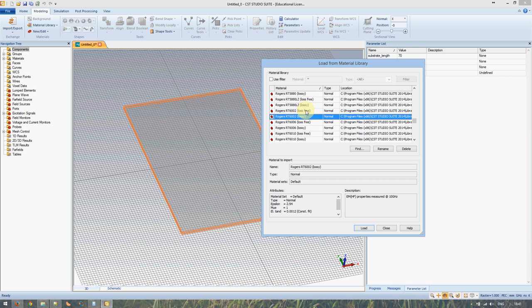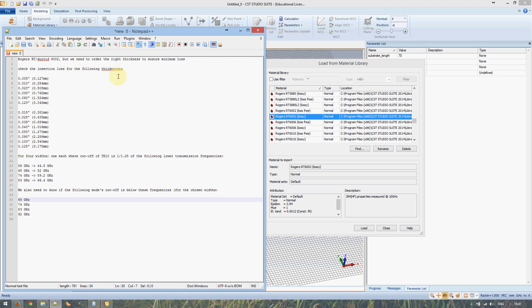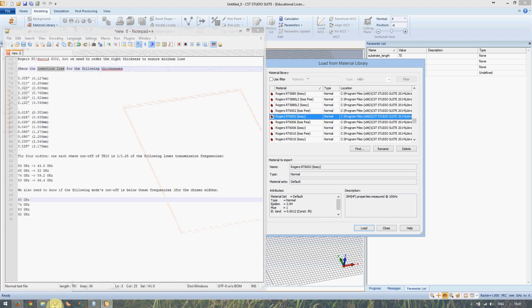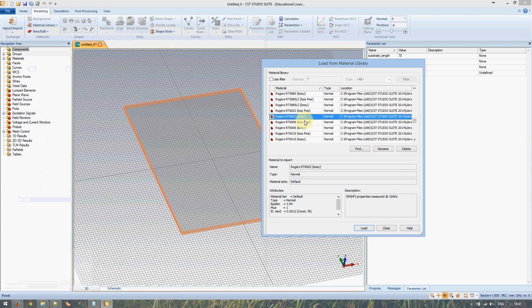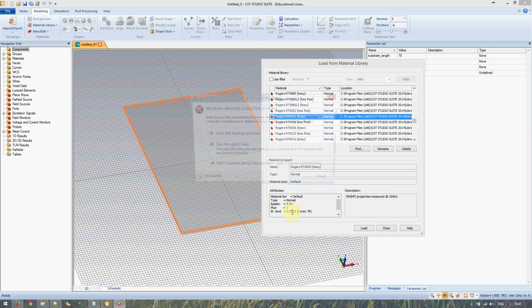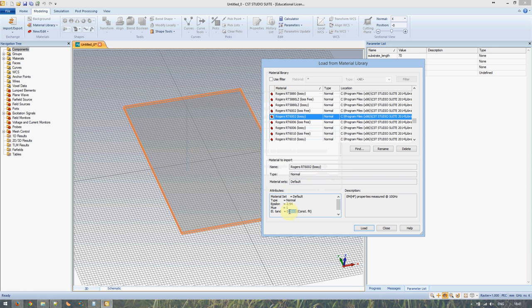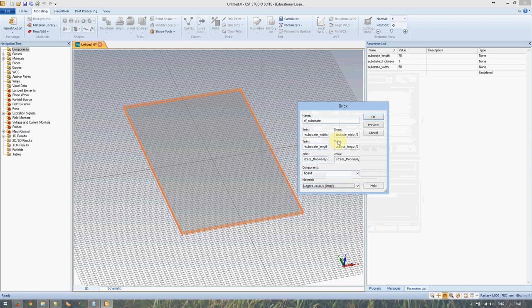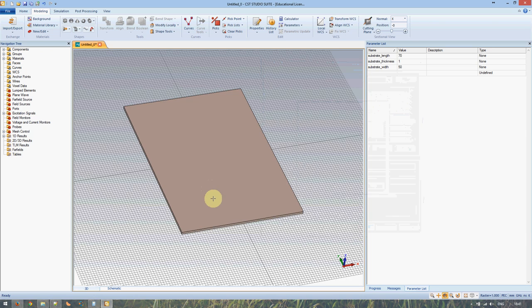I specifically selected lossy. You can simulate an ideal loss-free substrate, but I want to investigate the insertion loss for these substrates, so I'm going to simulate a lossy one, and it's a good idea in general to do that so that you can get a good idea of what your physical hardware will perform like. It'll show you that the dielectric constant for this particular material is 2.94, the loss tangent is 0.0012, and the electrical properties are measured at 10 GHz. This is a rather industry standard thing. Okay, load. And our substrate has been created.